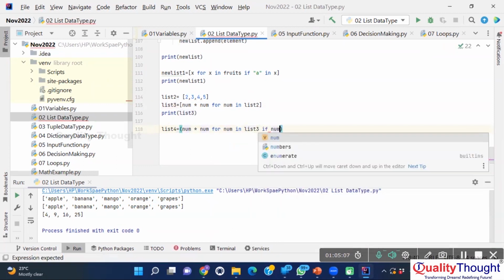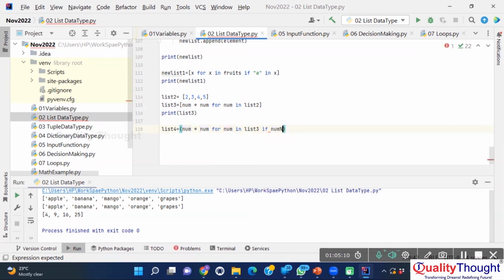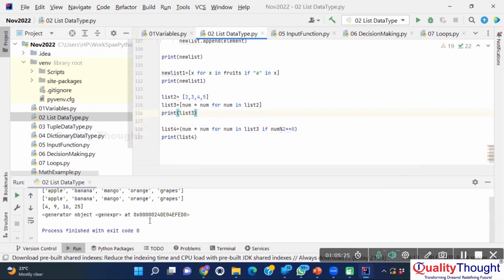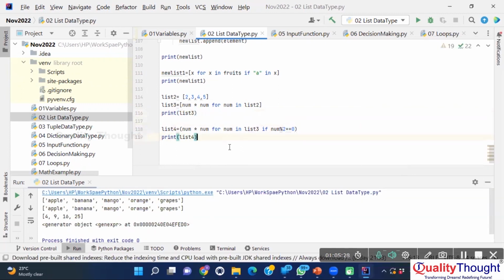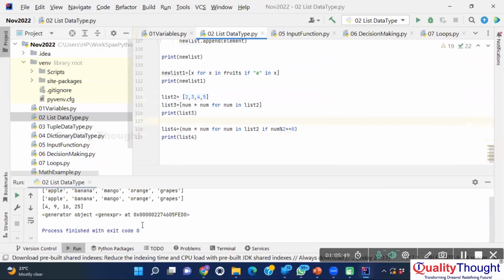When I print, when num percent 2 is equal to 0, I'll only consider a list of even numbers. Print list 3. This is the base list, right? Base list only we need to consider. Generate error.